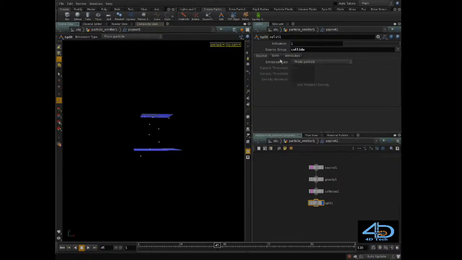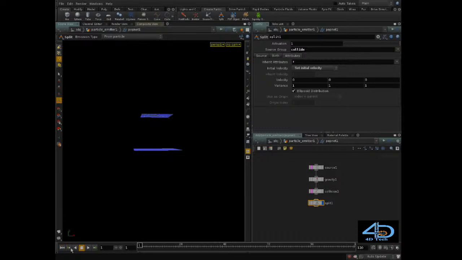For example, we can come in here and birth more than just one point per particle. So let's set this to something like 5 to 10. And we can also come over to the attributes, and instead of simply inheriting the velocity, we can set an initial velocity. And if we leave it at the default here, they'll just kind of go in every which way. We can instead, though, start to use the velocity attribute.